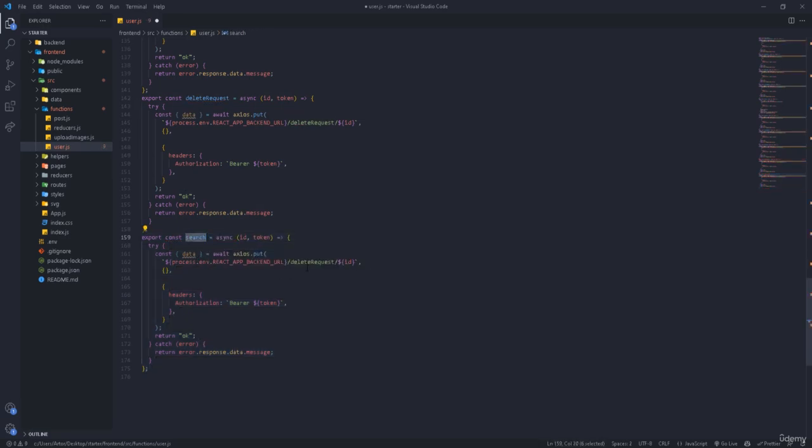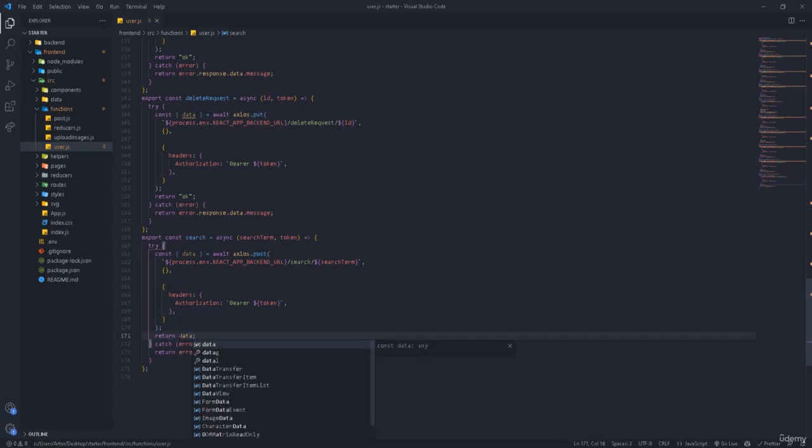Okay. Search, this is going to be a post request. We're going to get the search term, and I'm going to pass it right here. We need the body because this is a post request. Now we're not going to return, we're going to return the data like that. So search, post, search term. I hope everything is all right.